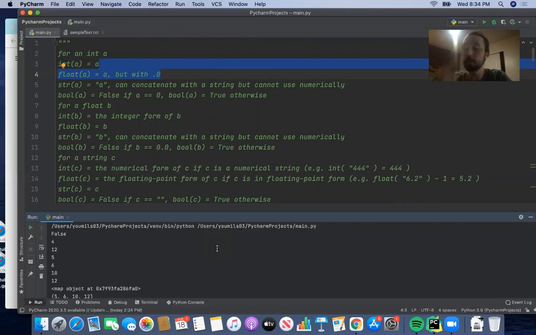But let's go ahead and think about how we would take an int, float, string, or boolean into an int, float, string, or boolean. So for an int a, int of a equals a. Float of a equals a.0. So float of 8 is 8.0, okay? String of a is the string representation of a. That makes it easier to concatenate with a string, but it makes it impossible to use numerically. Bool of a is false if a equals 0. Bool of a is true for any other integer.